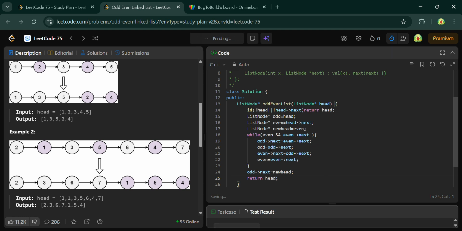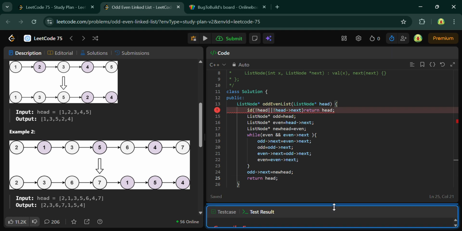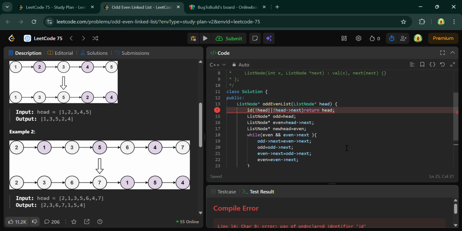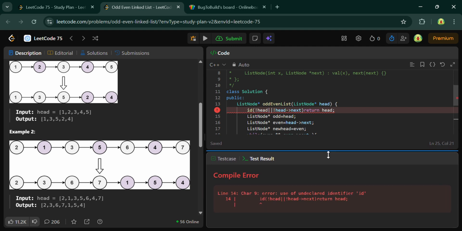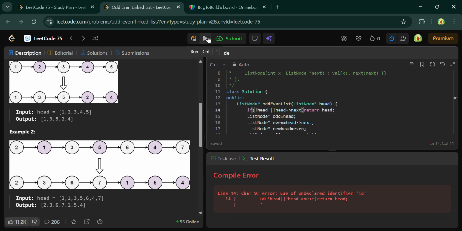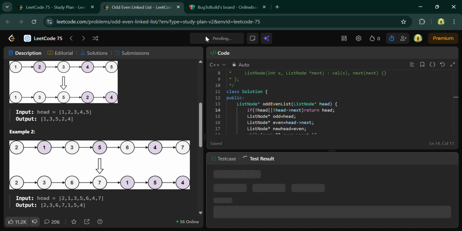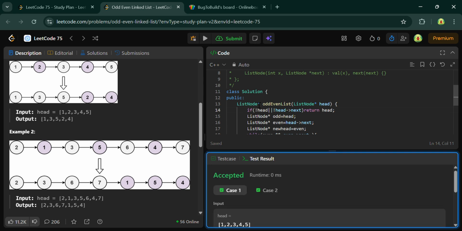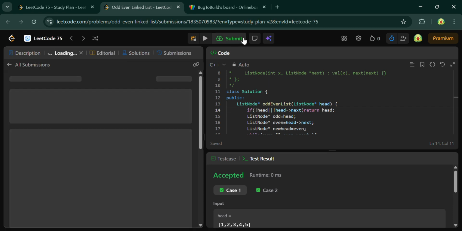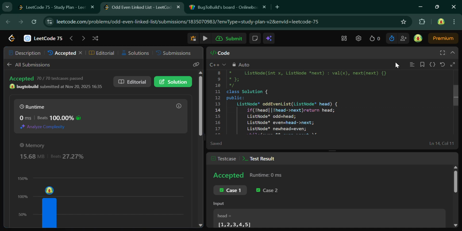So let's run this code. It's not working, so let's again run this. Now this code works fine. Let's submit this. Yeah, this has been accepted. Thanks for watching.